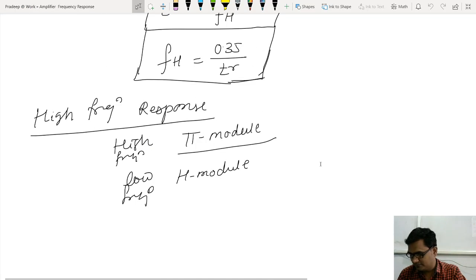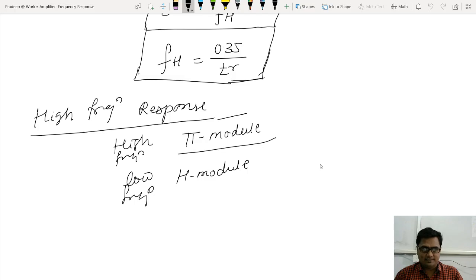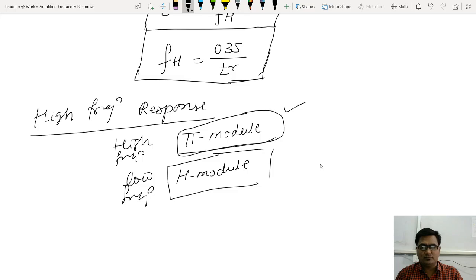That's what the last lecture had. We had a discussion about high frequency response. Actually, we were supposed to start with high frequency response in the last lecture. And I told you that at higher frequencies we have a separate model, that is the pi model. At lower frequencies we have the h model that we already studied in the previous chapter.